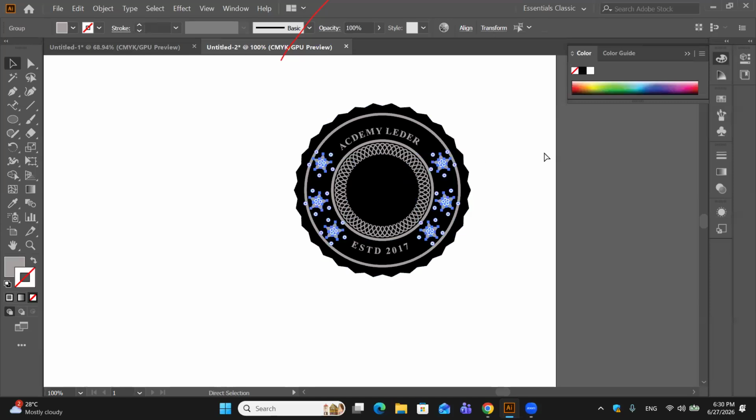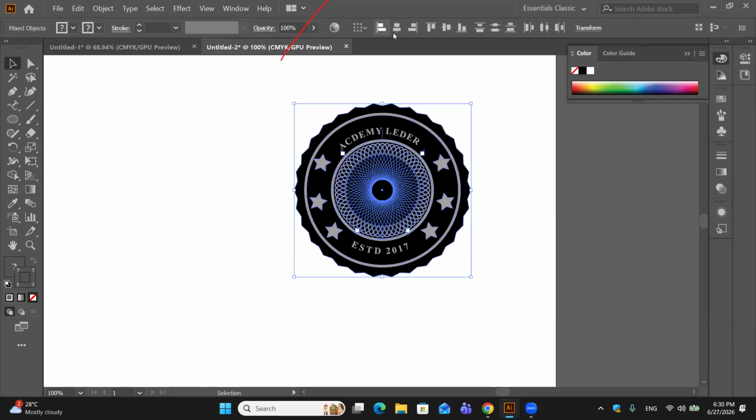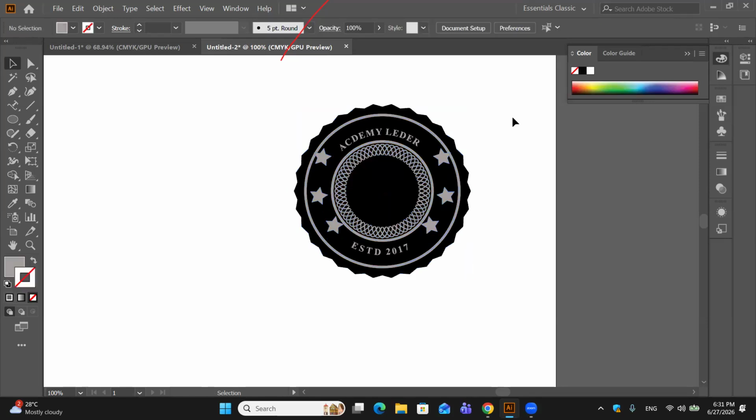Group first, Control G, so it won't come to a center. Center align, and vertical align center. So everything is in the center now. Now here we can create some logo. I'll make the stars a little bit small.